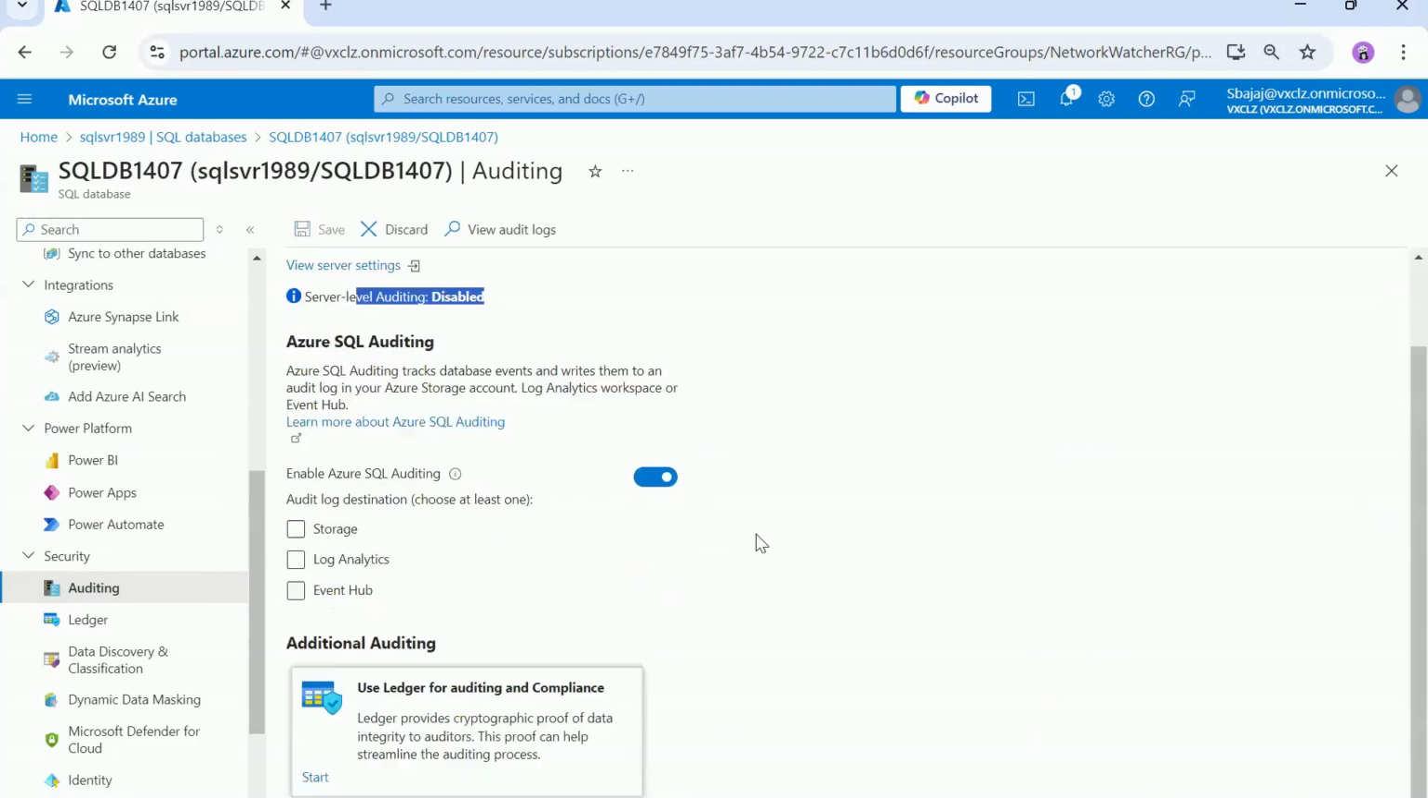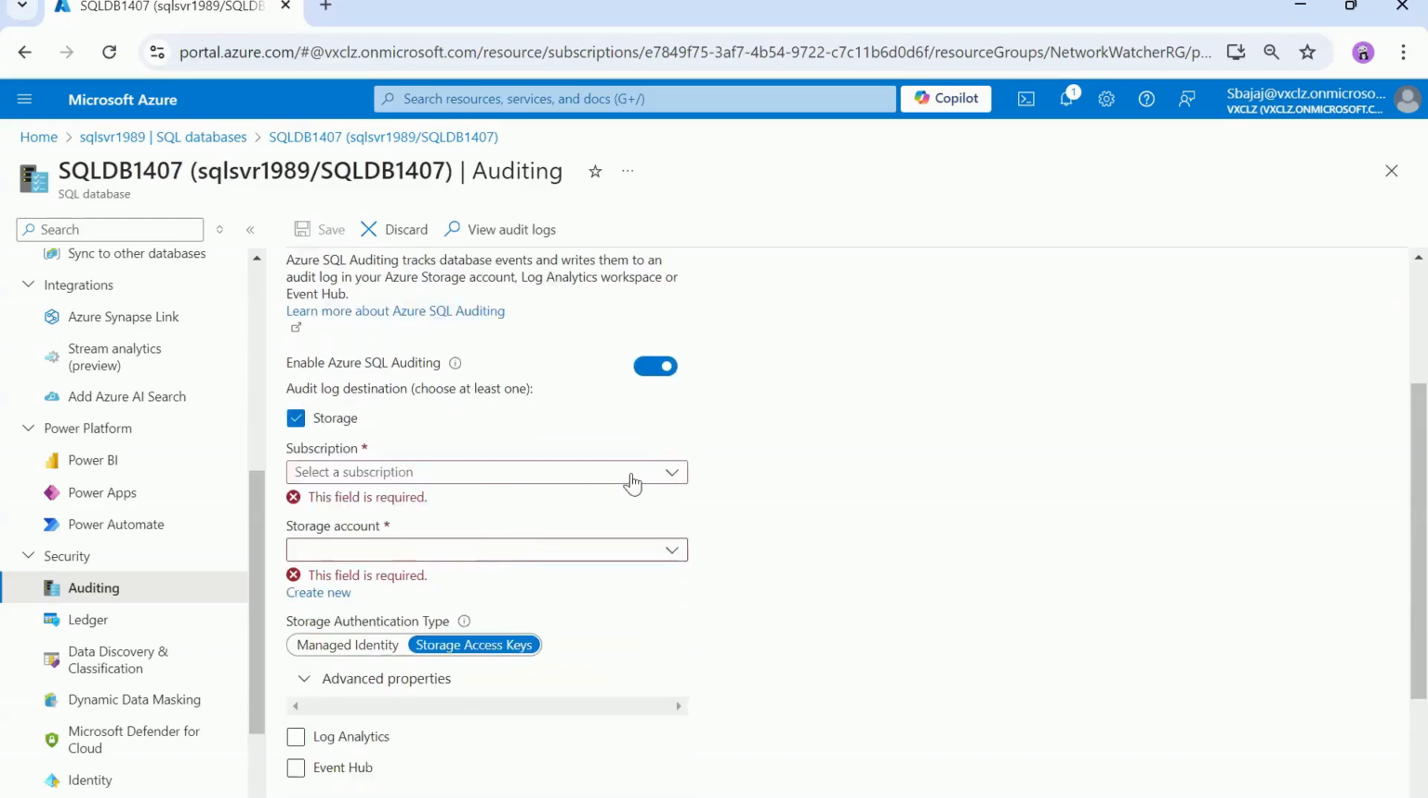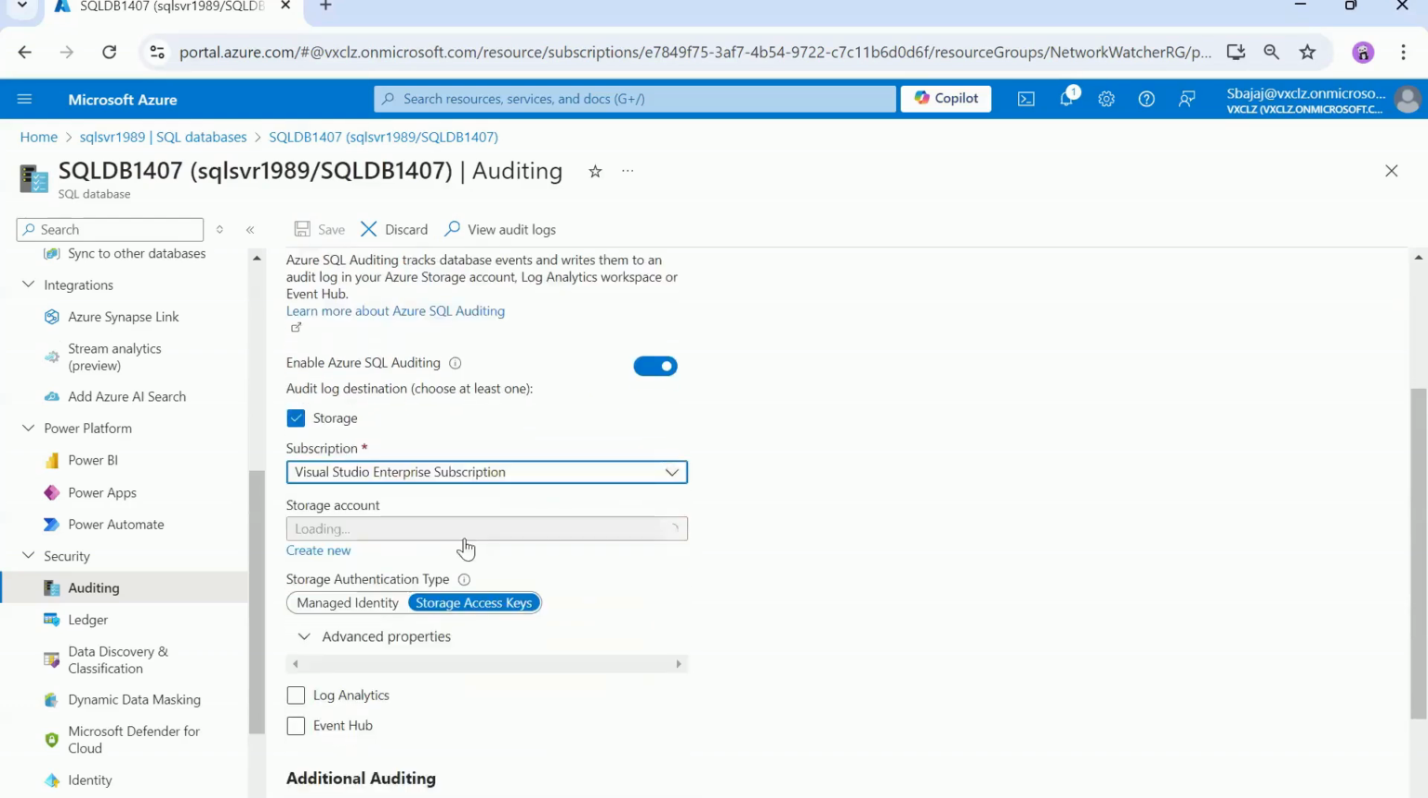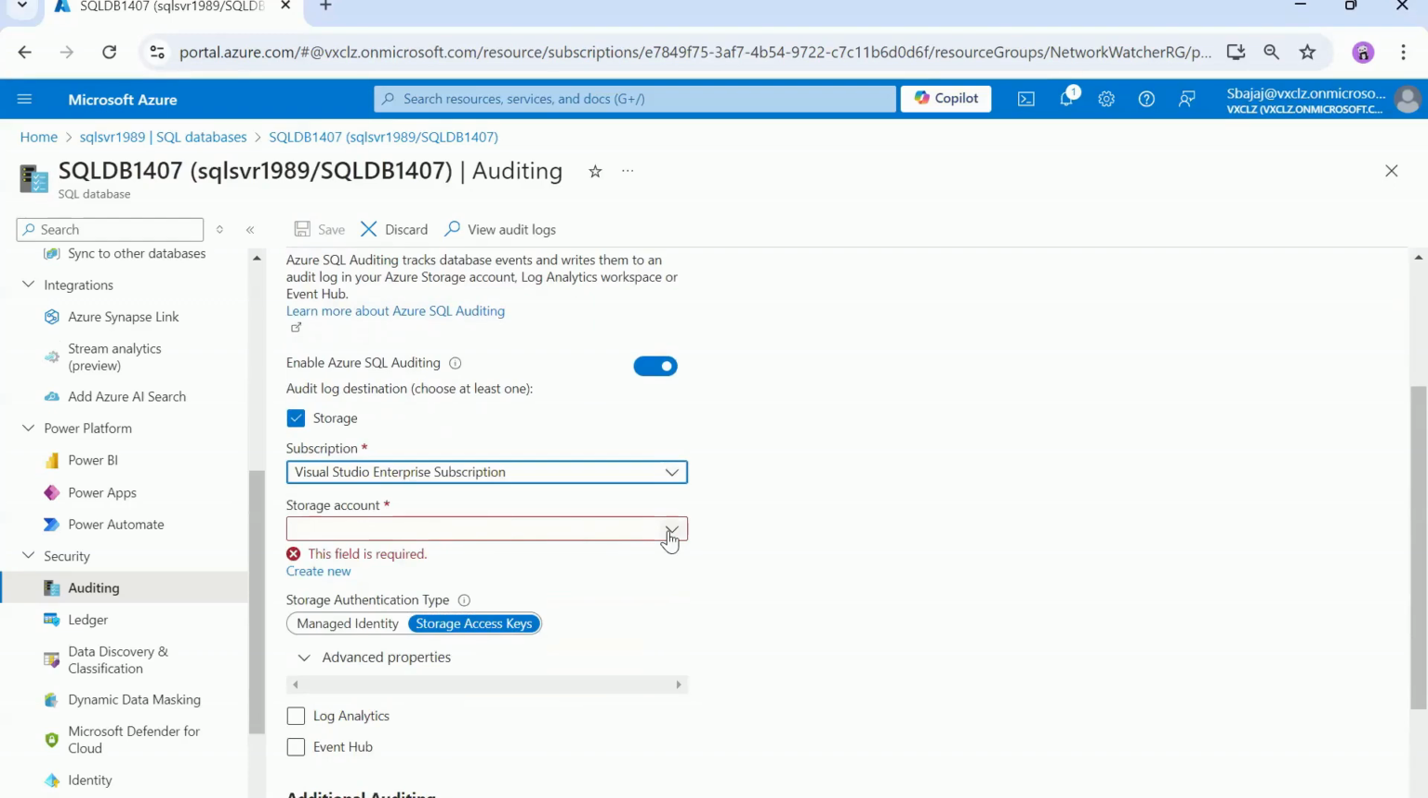If you enable it, you have option to choose the destination. Now there are 3 types of destinations that are supported. It is storage, log analytics, and event hub. To mimic the scenario in our question, we are going to choose storage. Now it is giving us to choose a subscription. I'll go ahead and choose my subscription.